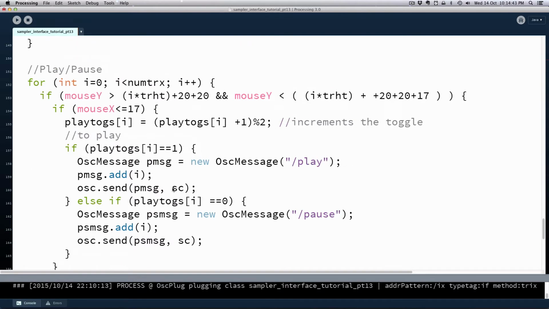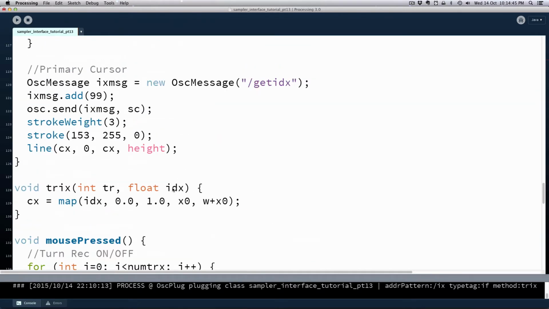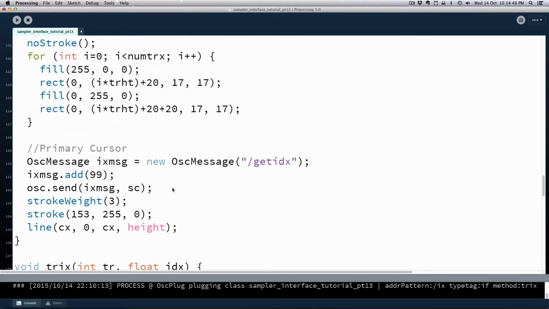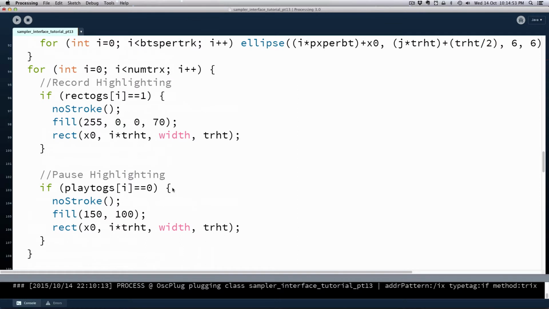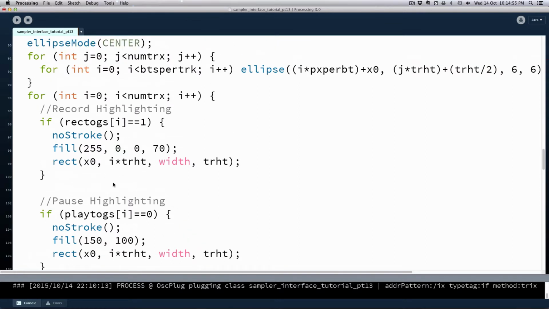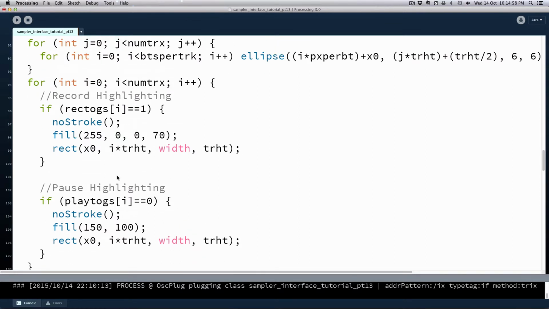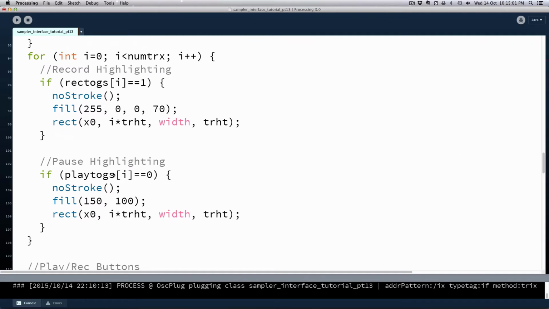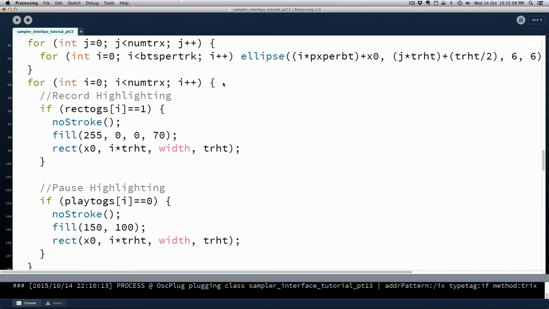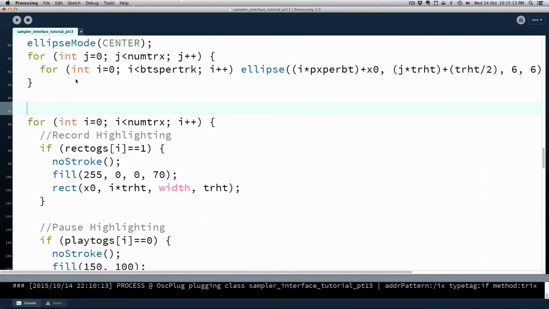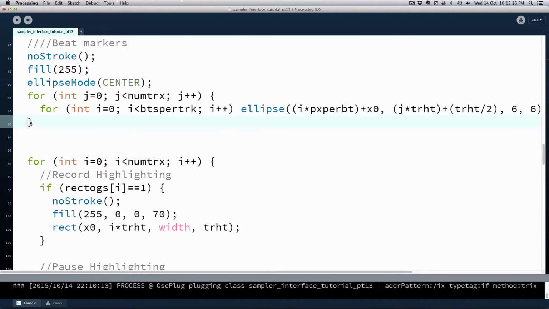And so then we just have to draw it. So let's creep into draw. And this will be over all of the waveform displays and everything like that. Same as the highlighting, really. So it's kind of record and pause highlighting. I guess what we'll do is we'll do it under this highlighting. Where does beat markers end? So we'll do it under the record highlighting. I think this is the end of the beat markers. Yeah. And we'll just put it here.